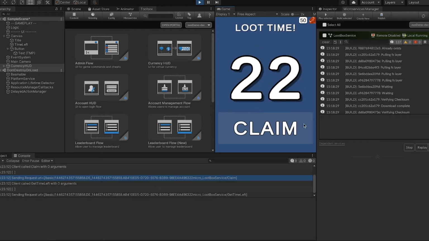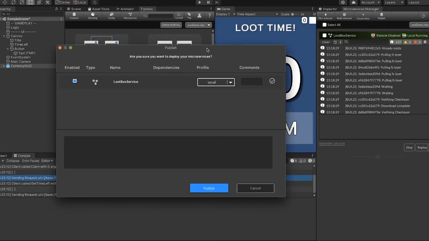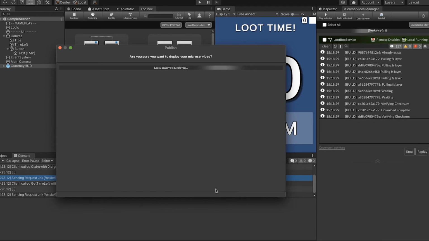So right now this is all local, and I can push claim and nothing happens right now. So a couple other things to dive into here. This is local, that's great, but we want to publish this. We don't want it to be running on our machine, we want it to be running on AWS. So go to the publish button, and we can see that we've got one service. We're going to give it just the minimum resource account, and I'll drop a general comment for AWS demo, and I'll click publish.